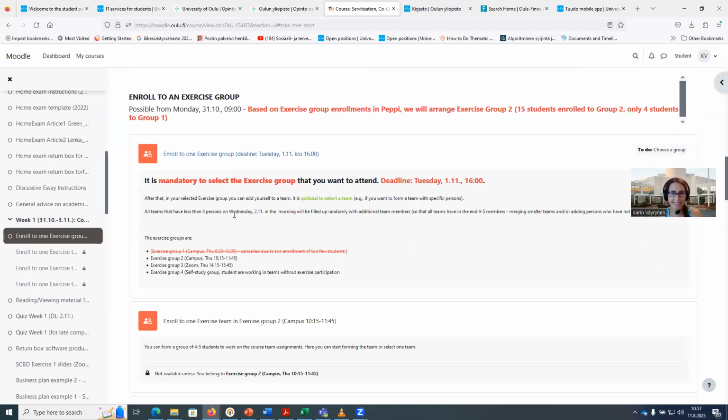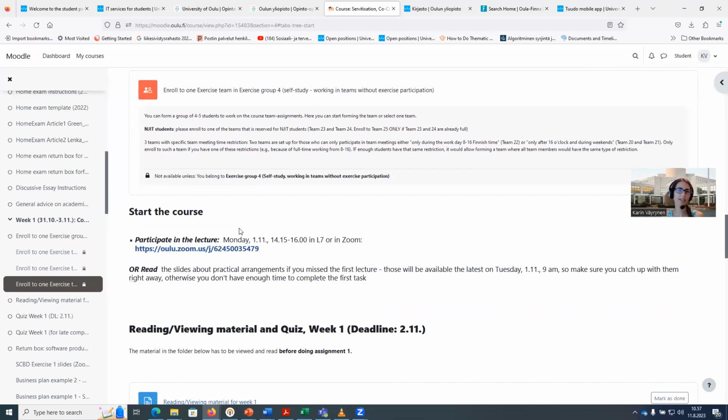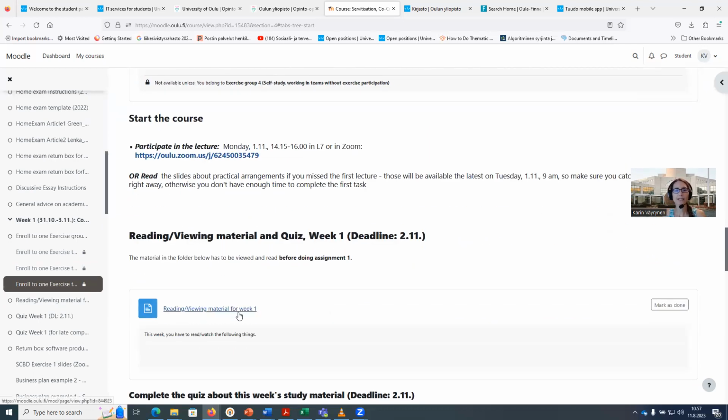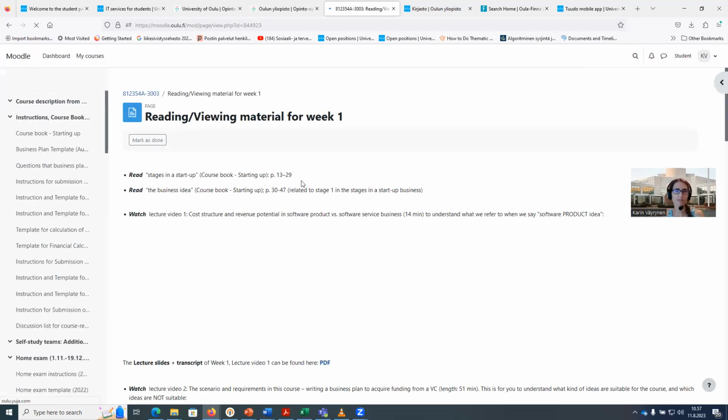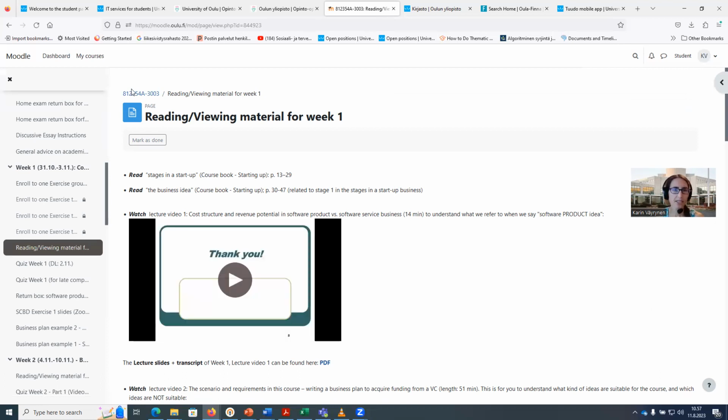This is just an example of how my course space looks. But there you would have the places where to return assignments and how to access reading and viewing material, for example, and so on. So this Moodle workspace is an important site that you will use a lot during your studies.